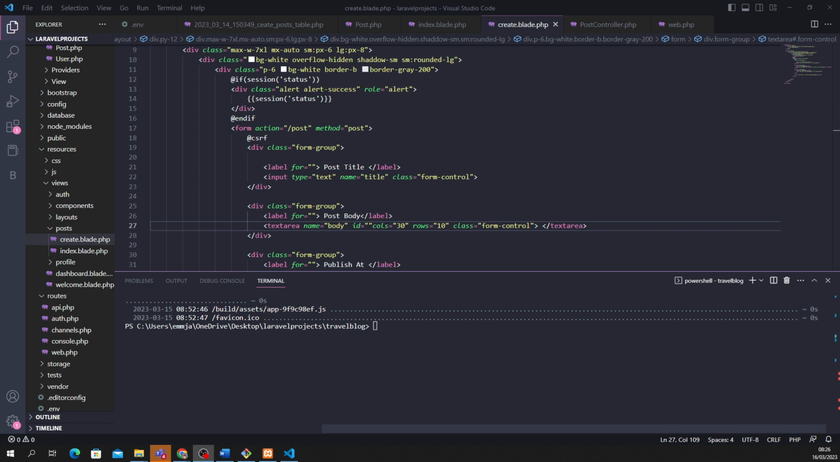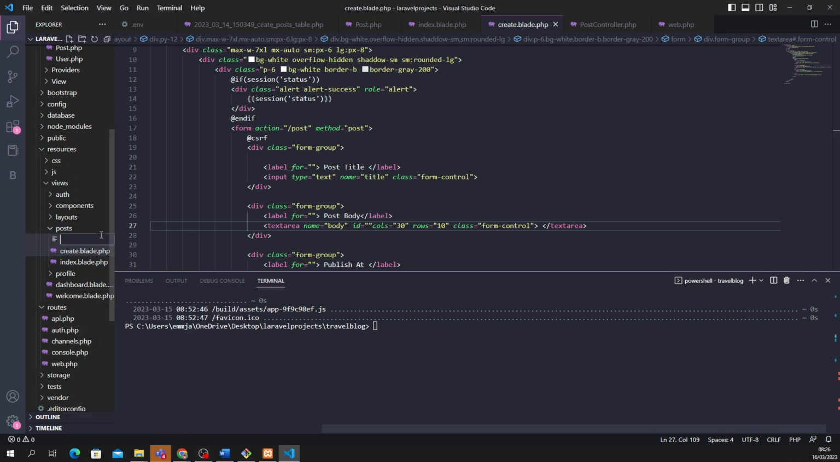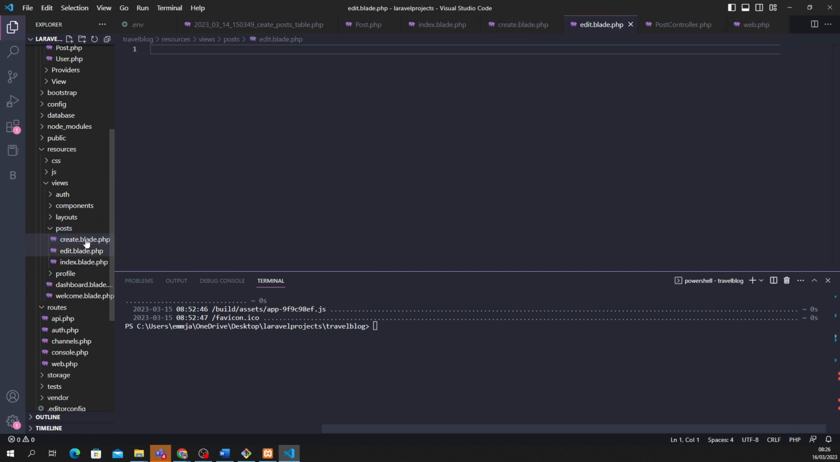So the first thing we need to do is, in our posts folder, which is this one here, right click, add new file. This time we are going to call it edit.blade.php, like that. And in this one, we are going to create the page so that we can display a form that will allow us to edit the blog post.